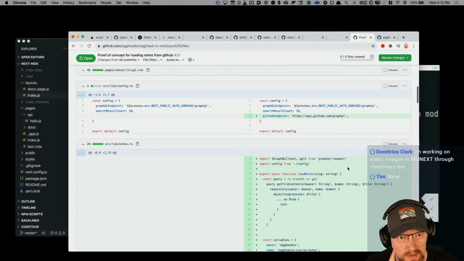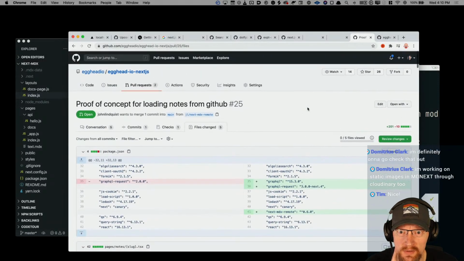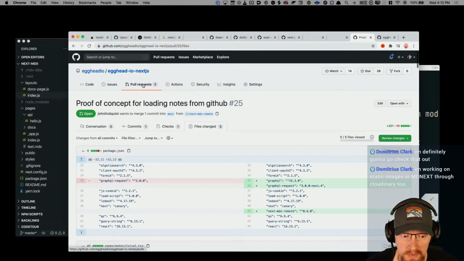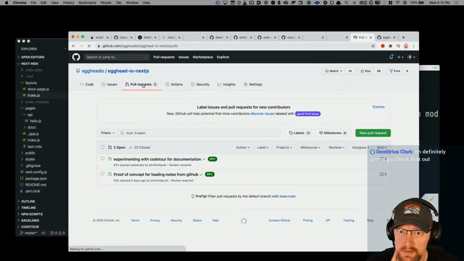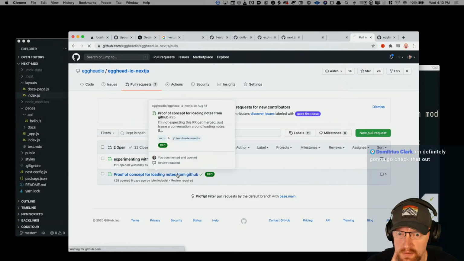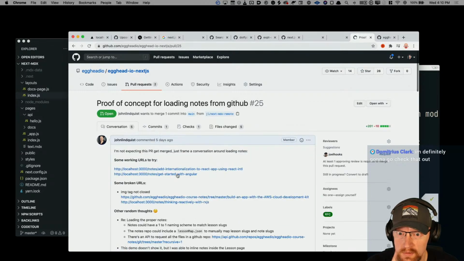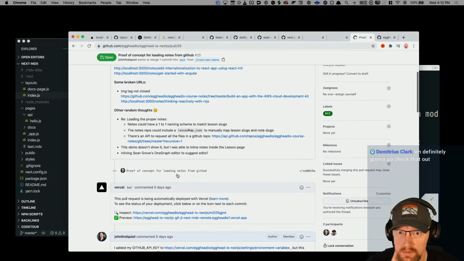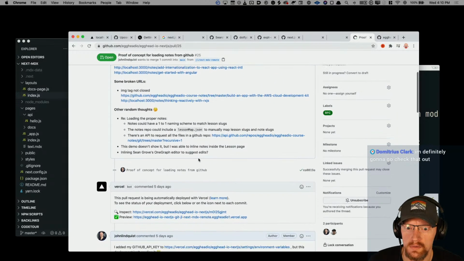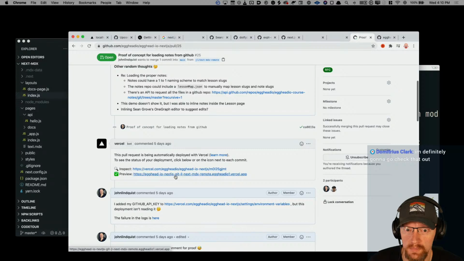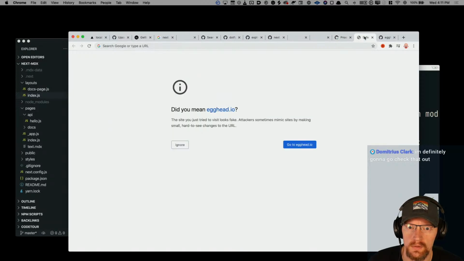So not sure why I put my GitHub environment variable in my Vercel account, but it wasn't picking it up in this build. Maybe, Tim, if you're around, let's see. So, let's see, here's the build. Oops.